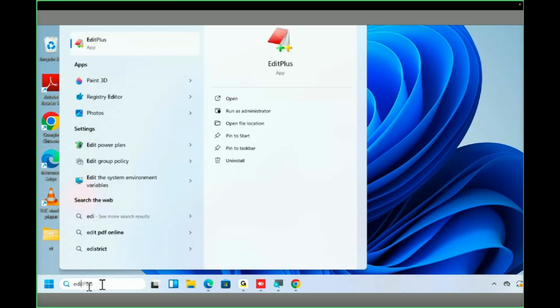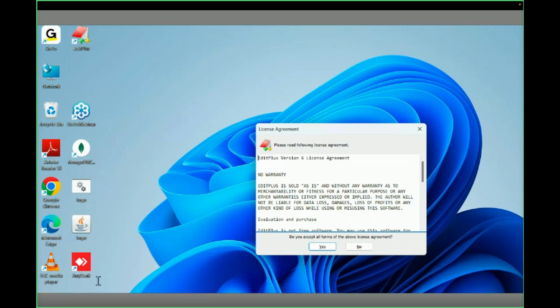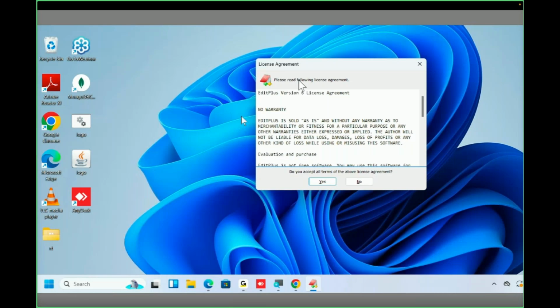Now we are getting the EditPlus icon here. Click on the Enter button. When you click on Enter, it asks about the license agreement. No problem, a 1 month trial period is provided. Actually, it is also a licensed product. We are going to use that 1 month trial period. Even if the 1 month trial period expires, I will explain to you what we have to do. Don't worry about it. I think in my system the 1 month trial period is already completed.